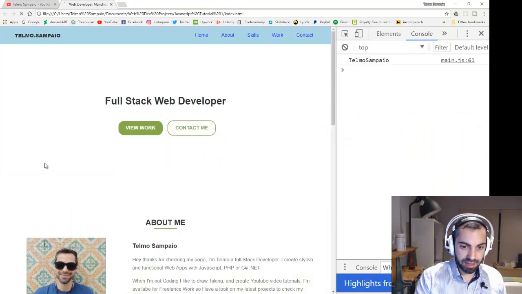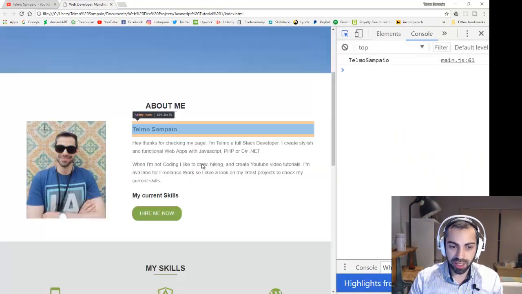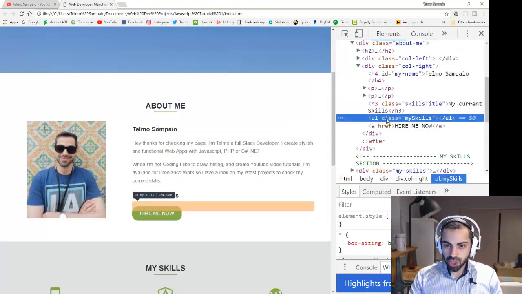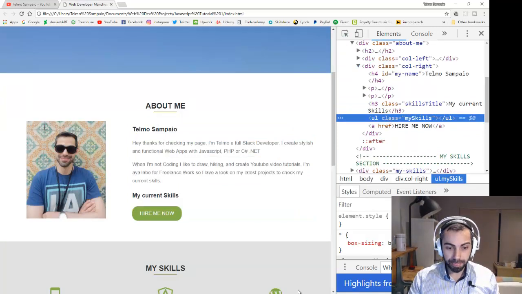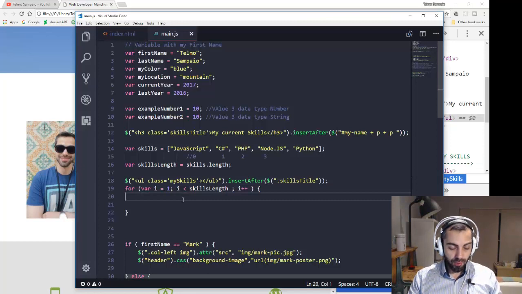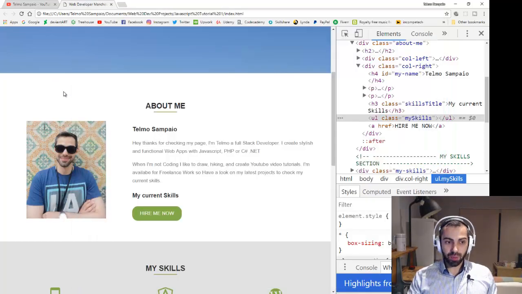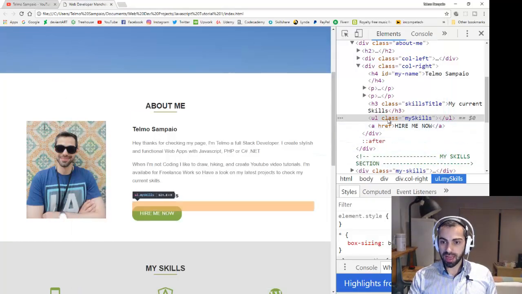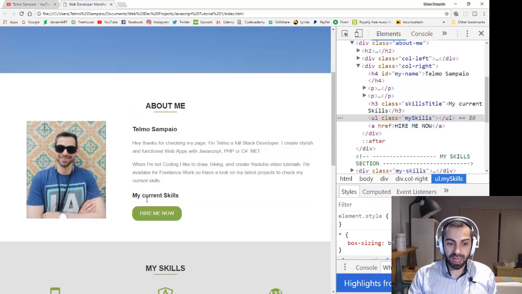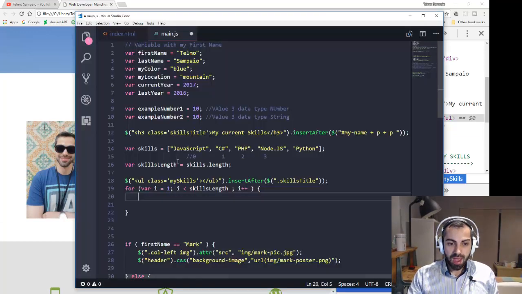Let's see if this is running, if we got any UL after. So we got a UL in here, and at the moment it's completely empty. And right now I want to put these skills inside of that UL that we just created. You see how it is? I'm checking this with the developer tools. It's in there, but it's empty, so that's why you can't see anything.